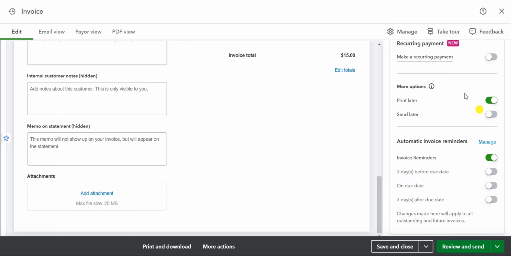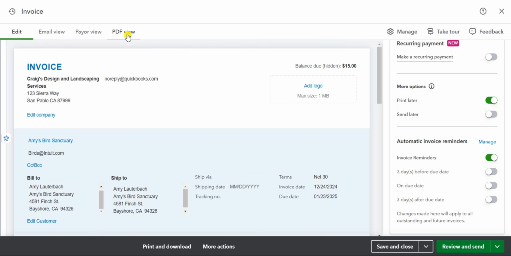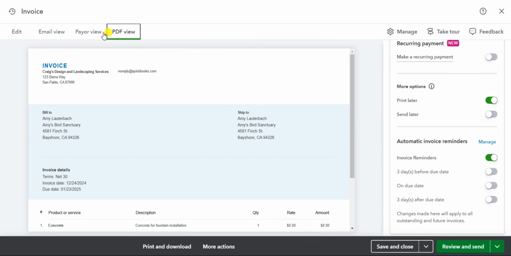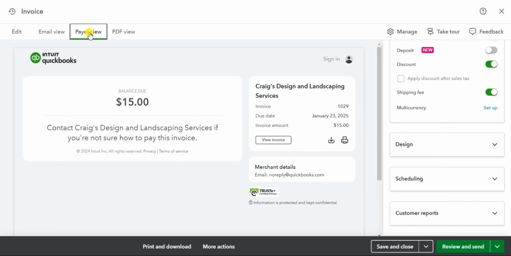Before sending, you can preview how your invoice will look by clicking the PDF view or Payer view. This helps you make sure everything appears as you intend. When you're happy with the invoice, click Send Invoice. You'll have the option to email it directly to your customer, or you can download and print it if preferred.